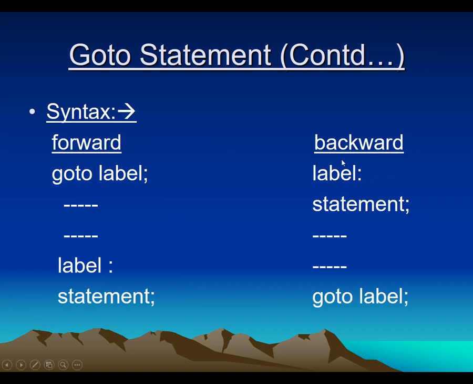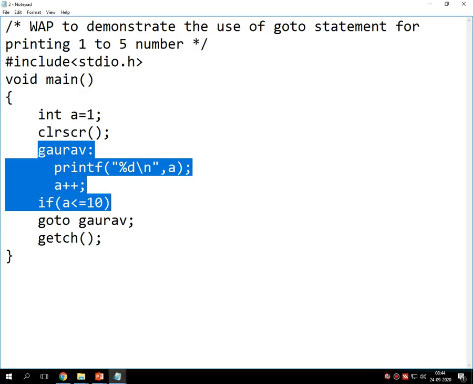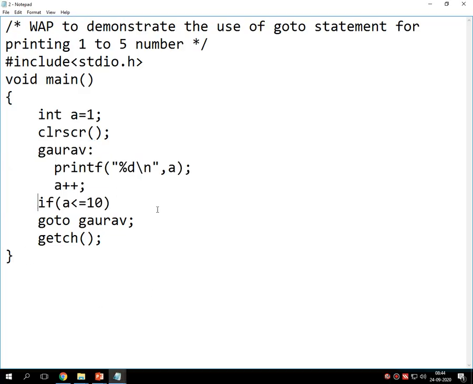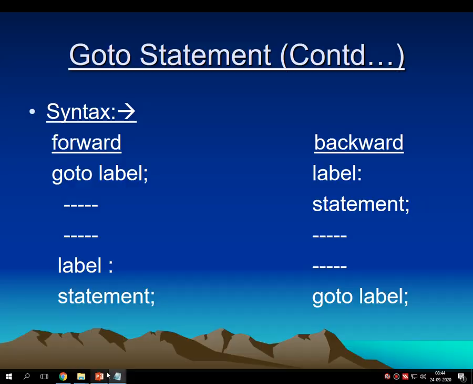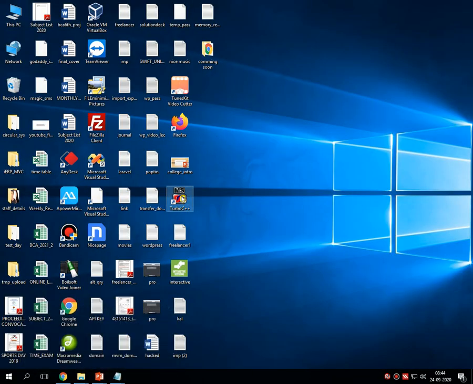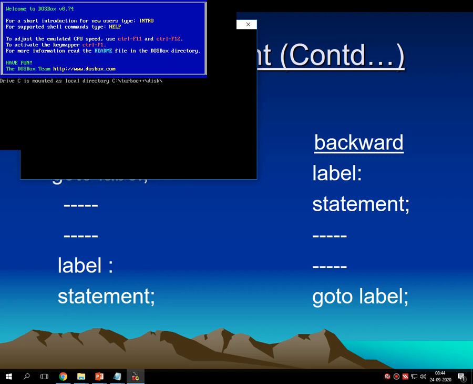This is the backward go to statement example, because there is a first label and then the go to statement. In the program there is a label and then the go to statement. Now let's convert the same code into a forward go to statement.